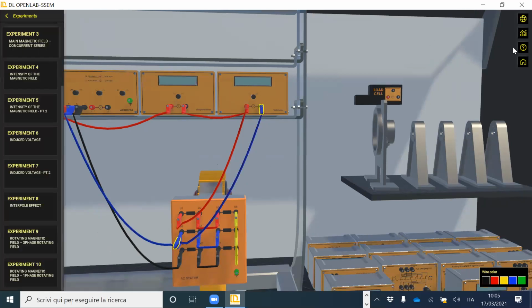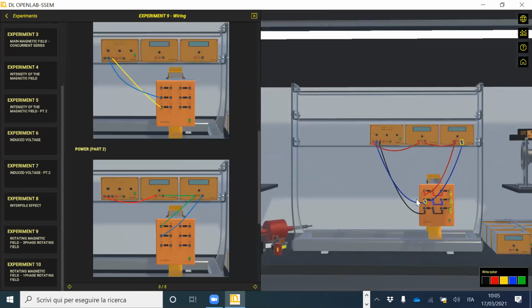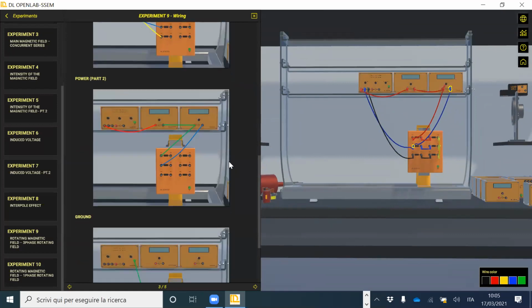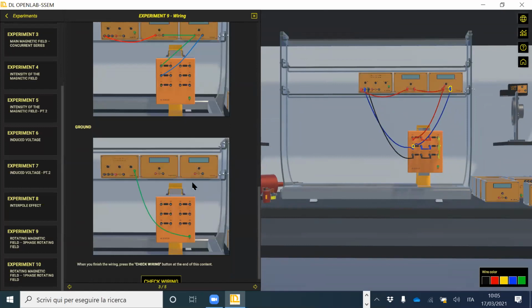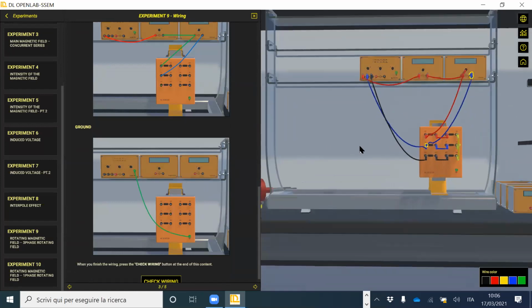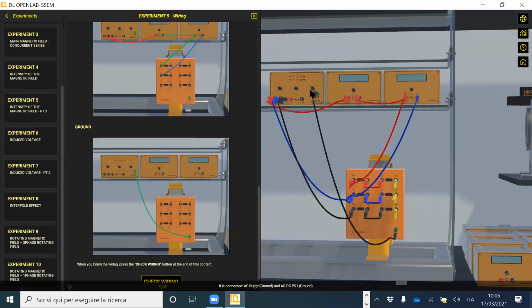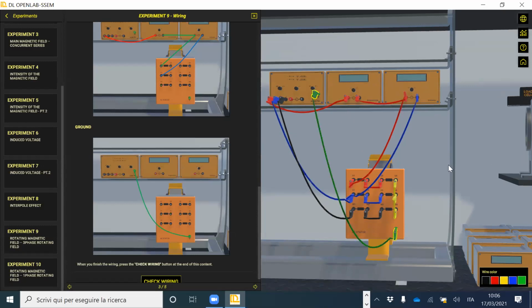So if I open again with home position, I will see that I did exactly this one in this case. Then the last wiring to do is to connect the potential earth between the modules that need to be connected. For example, in this case, we have the power supply and the stator. This one, I give it the green color. So I have finished everything.